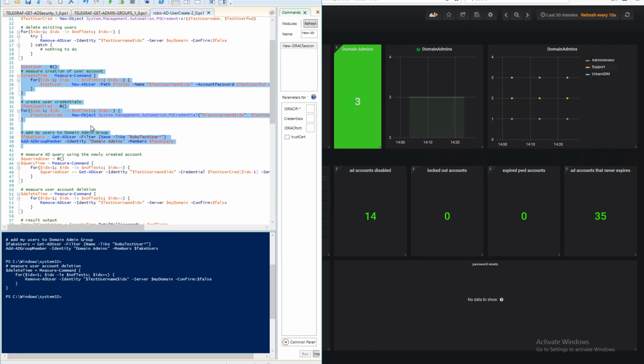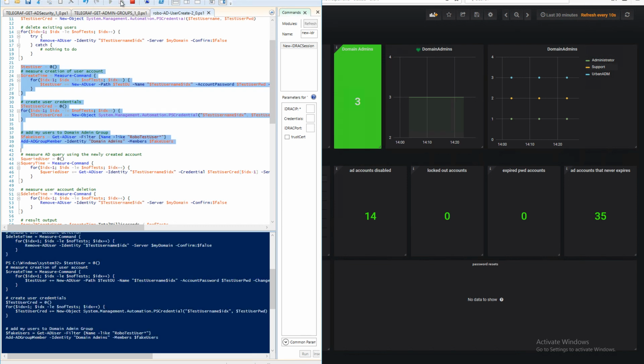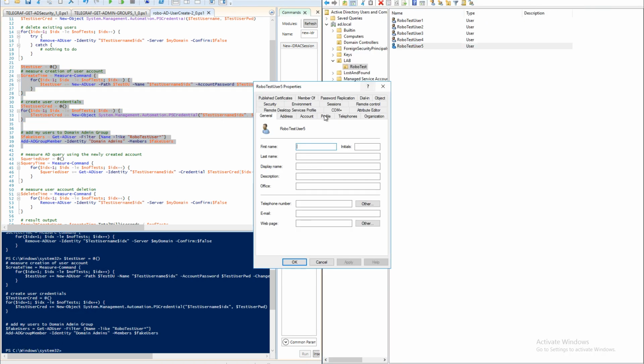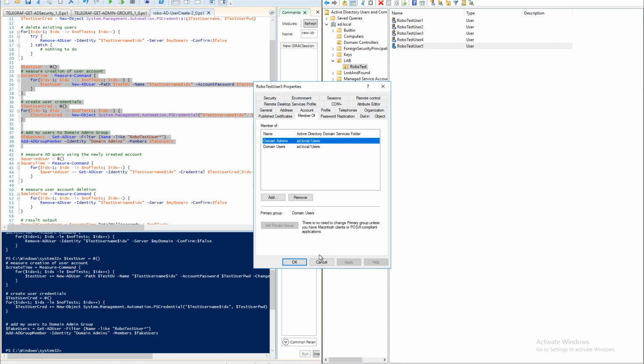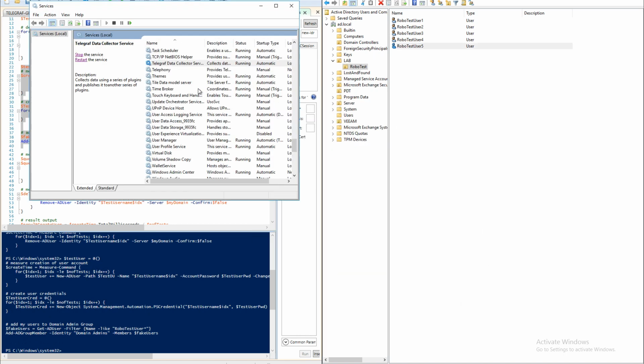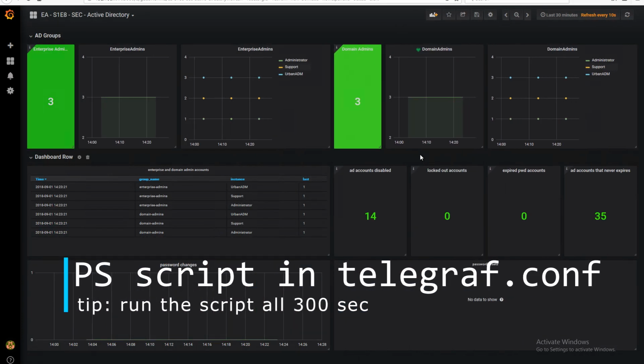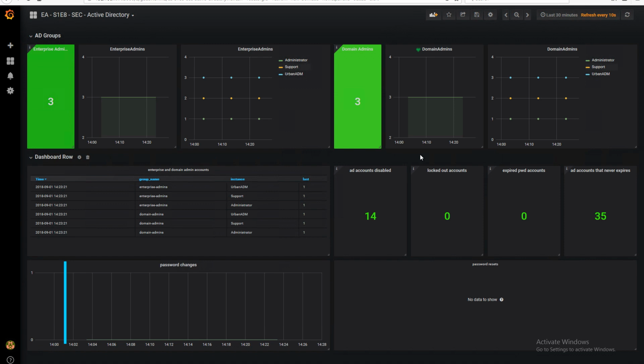I'm going to create 5 users and add them automatically to the domain admin group. Let's double check this. Member of domain admins. Okay. To speed up Grafana, I restart the service and going back to the dashboard. After the script has finished and the data was transferred to the Influx database, we will see an update to this panel here.